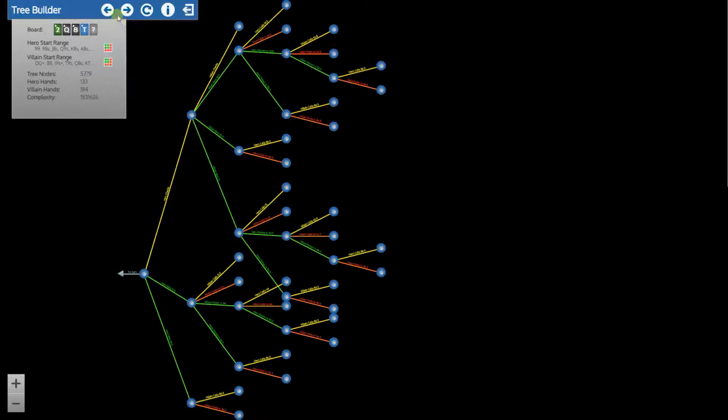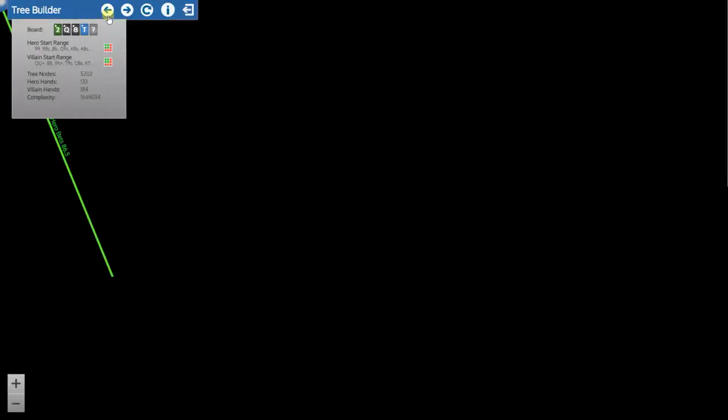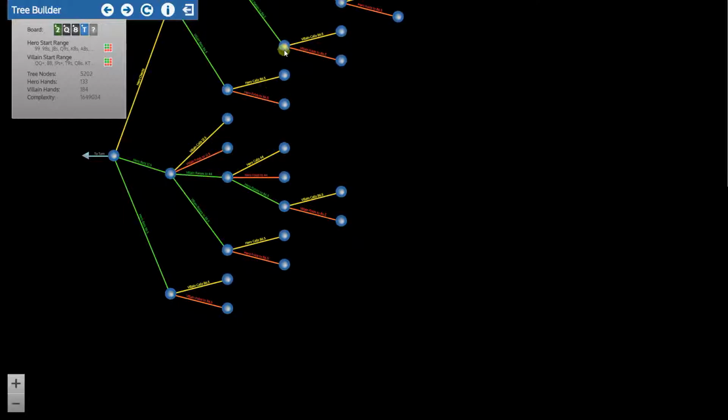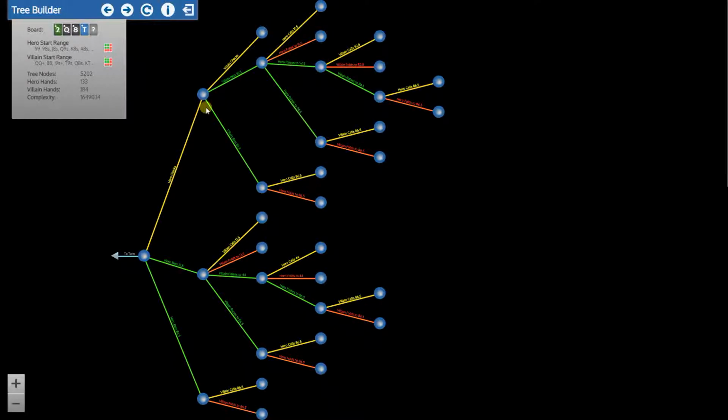The other thing I should mention is that you get undo, redo, and restart up here that you can use at any time. So if I want to take away that node, I can do it. It'll rebuild the game tree.